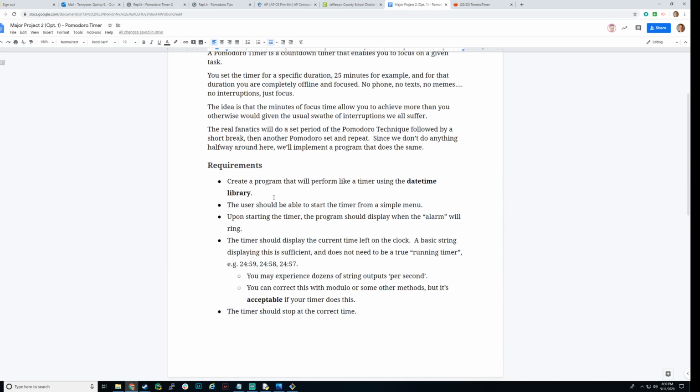All right. The user should be able to start the timer from a simple menu. We saw that. Upon starting the timer, the program should display when the alarm will ring, so it should predict when the timer is going to go off. That's the first thing it should do to let them know. And then it should display the current time left on the clock.